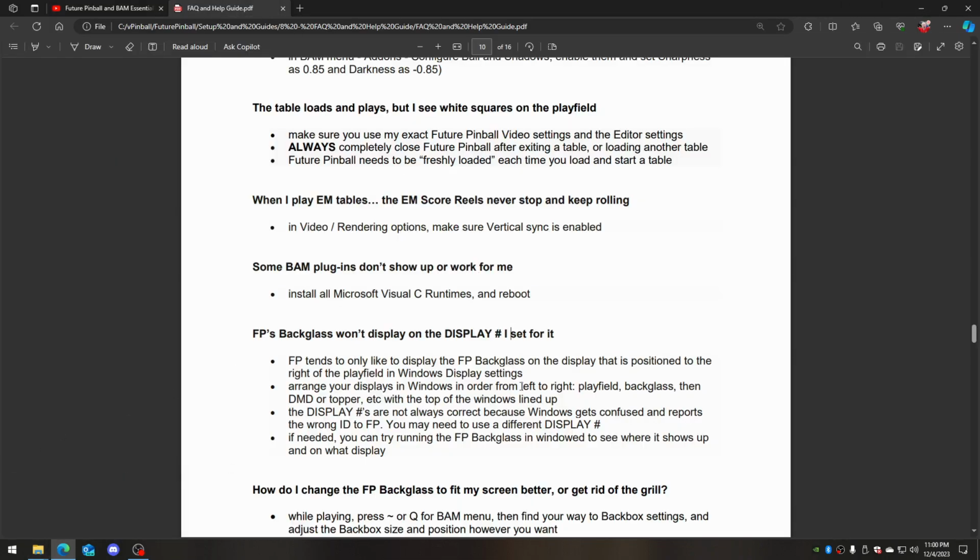All right, so that's what that's all about. Very important. And not just for Future Pinball, for lots of programs, because a lot of programs need those, and Windows 10 doesn't include them. Windows 11 definitely doesn't include them. So everyone on every PC should have those installed.